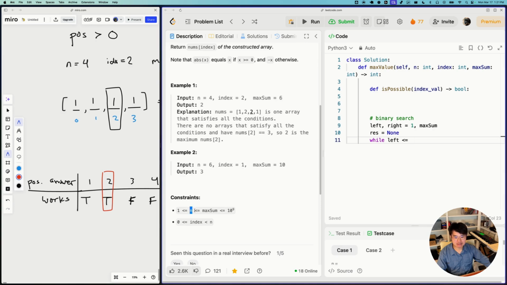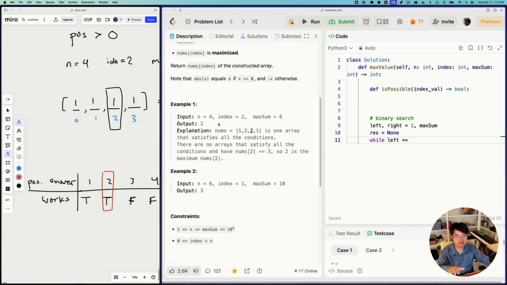Because they say n is less than or equal to the max sum. Yeah, so they're not going to give us any bad inputs, is what I'm saying. So while left is less than or equal to right, find the mid, which is left plus right minus left divided by 2. If is possible at mid, res is mid. Remember, just because it's possible.